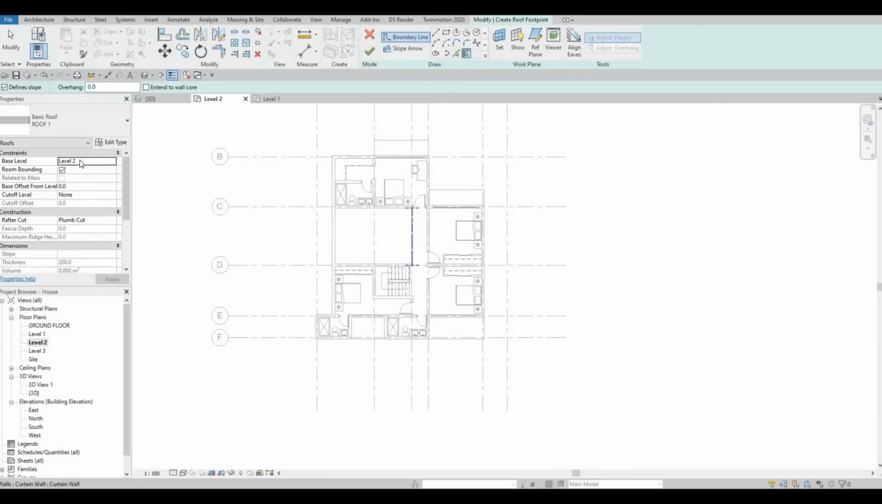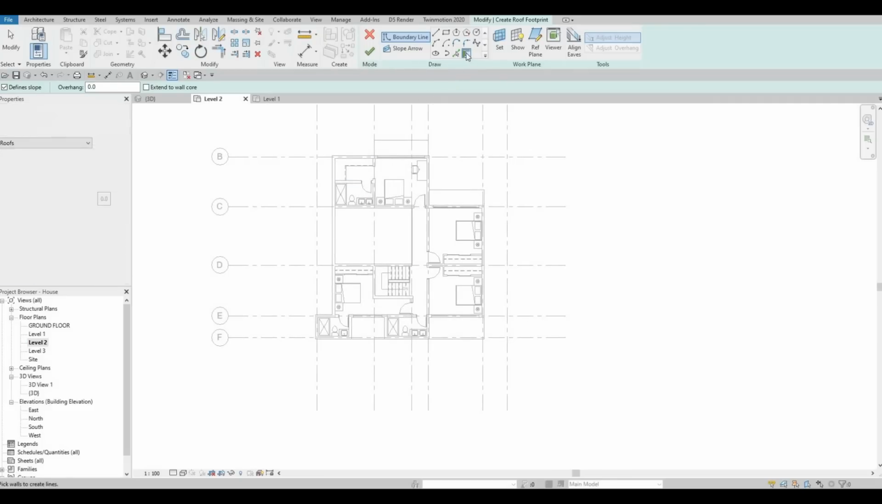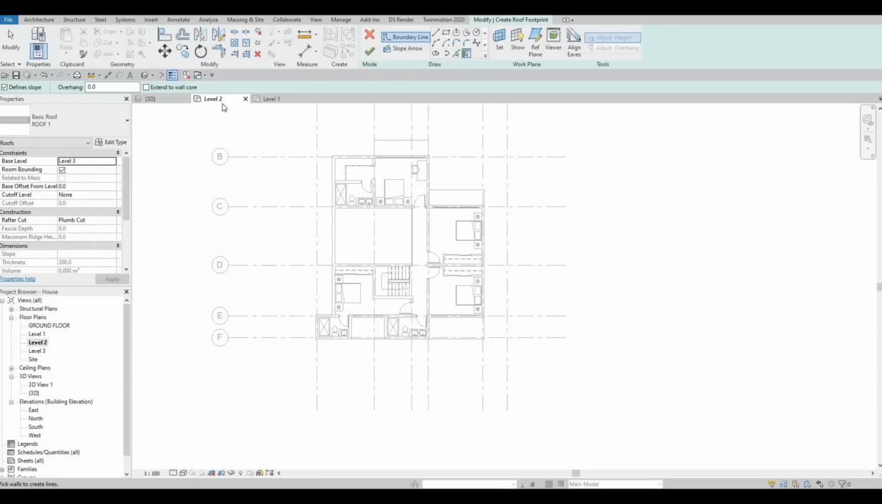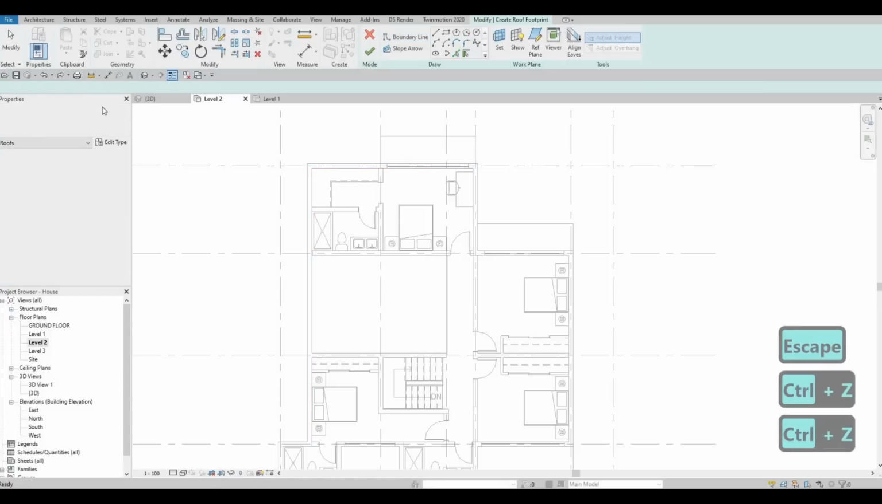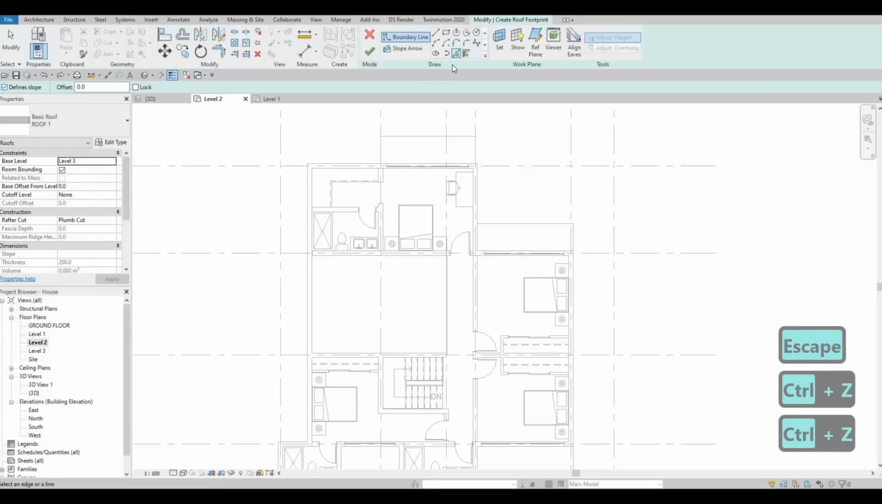So here, before you click anything, what we need to do is put it on level 3. The reason that I chose level 2 is so that I could see everything, and then we could basically override the base level anyway. So that's a trick that you can do. And then before you click, also make sure to uncheck this one.